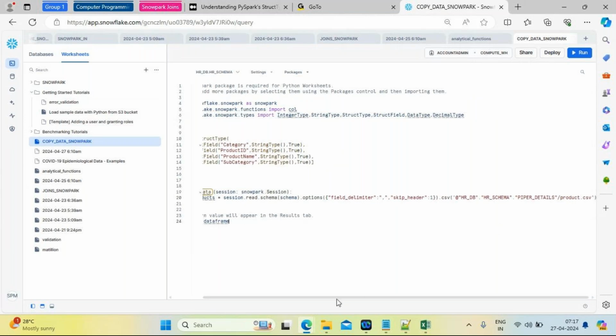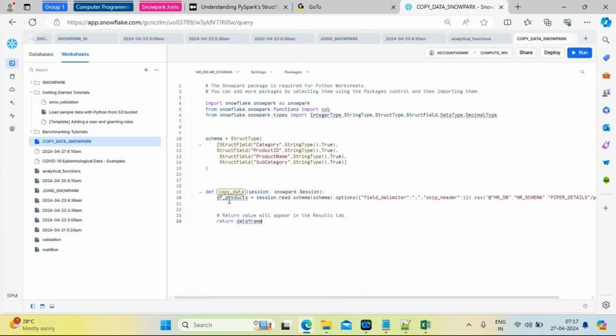This is how you have to read the data. Now I'm checking after reading the data: this CSV method, what is its return type?